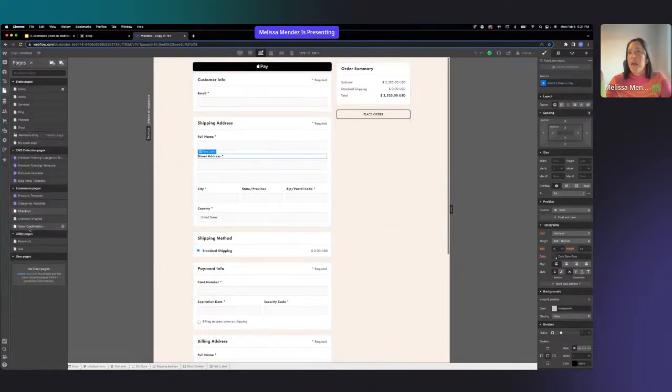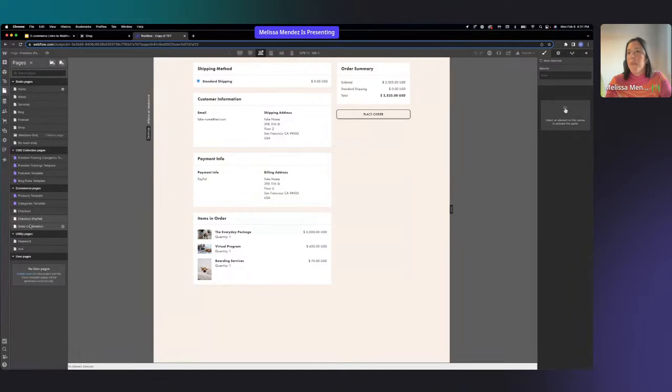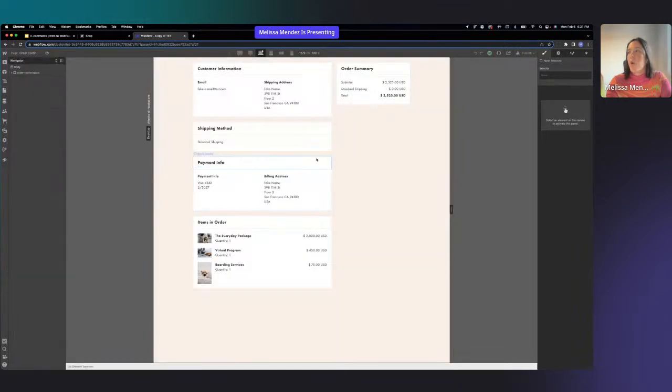And then the same thing for the PayPal checkout. If you're enabling PayPal, it's not necessary, but if you want, you can do it. And then lastly, we have the order confirmation. So yeah, it's super simple.